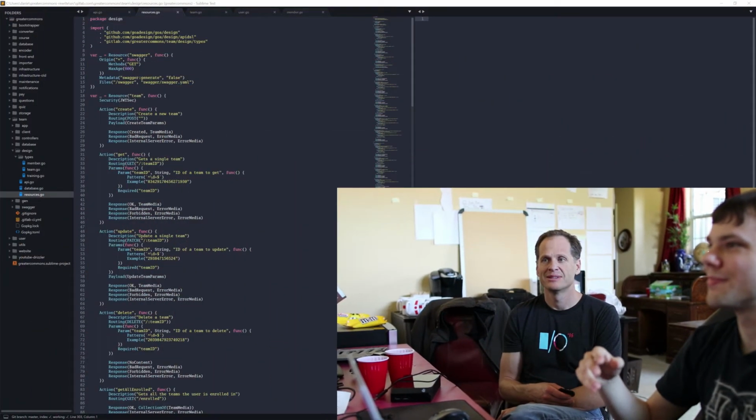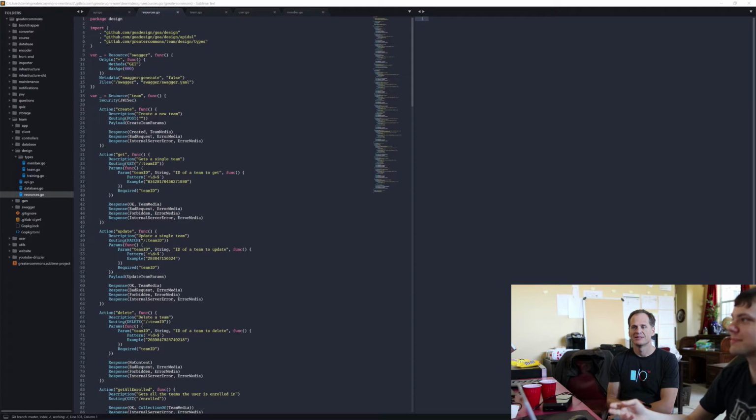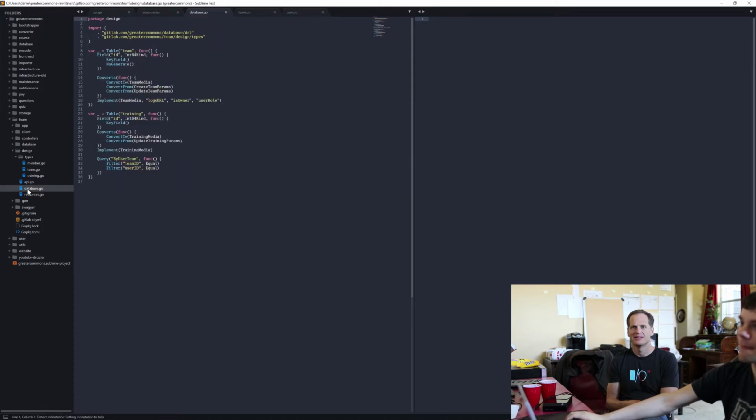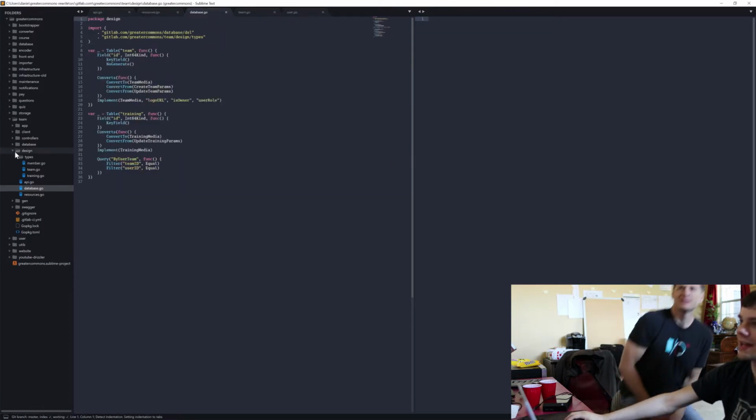So this next bit is going to be a little more complicated simply because there's not as much information about it on the internet. And that's the database, database.go in the design.